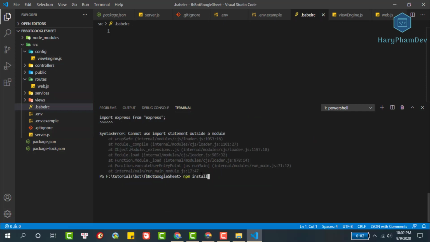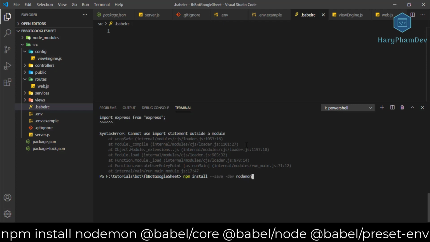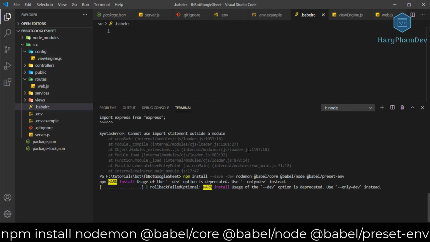We will install the following packages, so that we can compile the JavaScript syntax for different versions. We install nodemon, to make the Node server automatically restart whenever it detects file changes. Then install the Babel compiler, including Babel core, Babel node, and Babel preset env. Wait a few minutes for this process to complete.